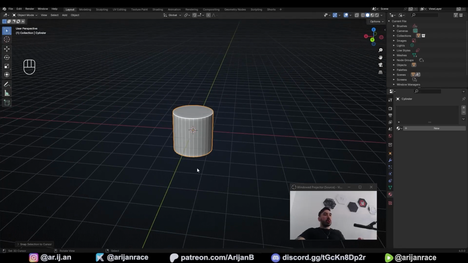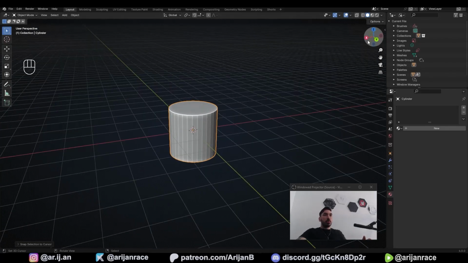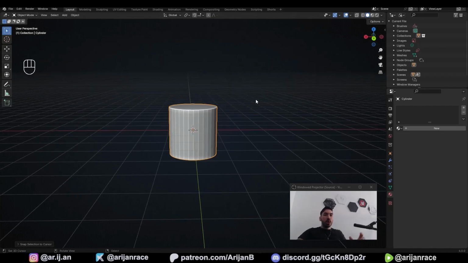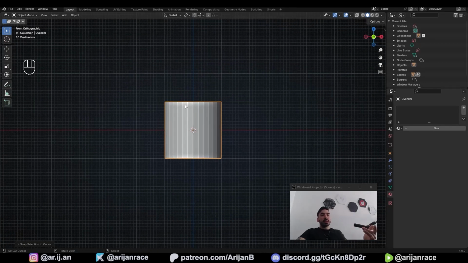You also have some shortcuts for this on your number pad. This is what I like to use, but some of you don't have a number pad, so you're probably going to use this. But for those of you that do have a number pad, you can press 7, 1, or 3 on the number pad to control your view. I'm going to press 1 on the number pad. That gives me front view, and from this perspective, this cylinder looks like a square.